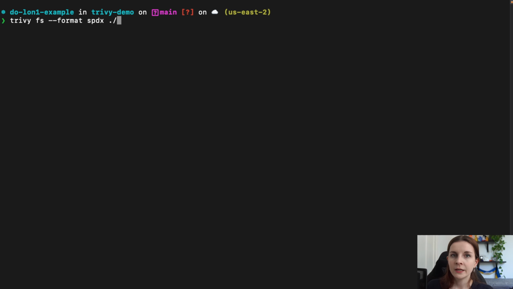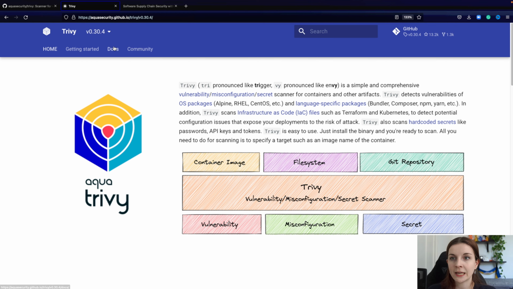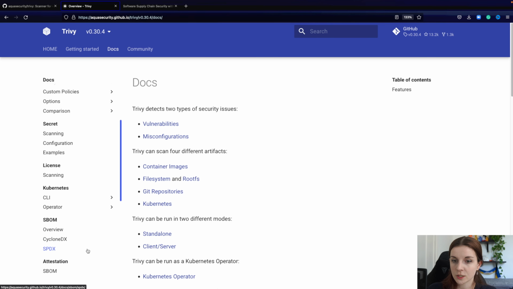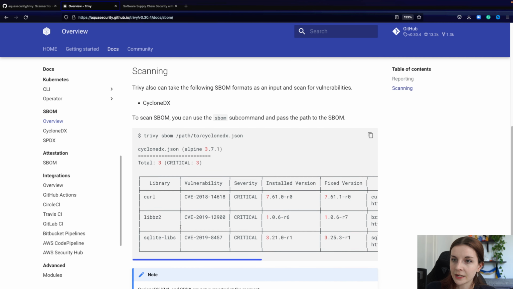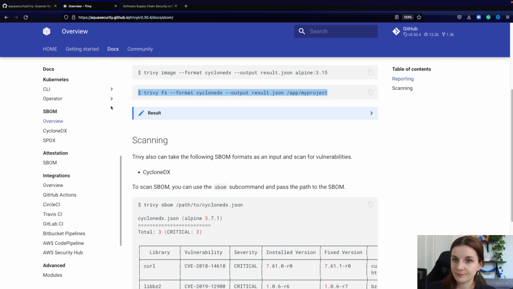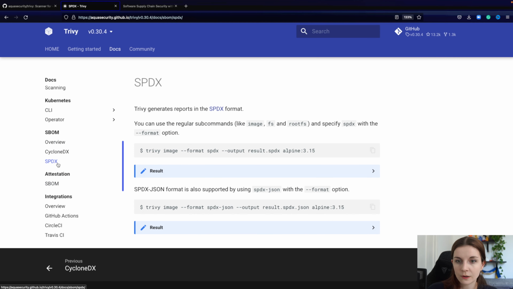Now, if this all sounds confusing, you can always read up on it in the documentation. You go to docs and scroll down to SBOM, an overview of Trivy SBOMs. Here you can see it again, either using trivy image or trivy fs, and then you will be provided with the output of the SBOM. You could also look at the details for CycloneDX and SPDX. Now, this attestation is a separate part, and we're going to look at it in a separate video.